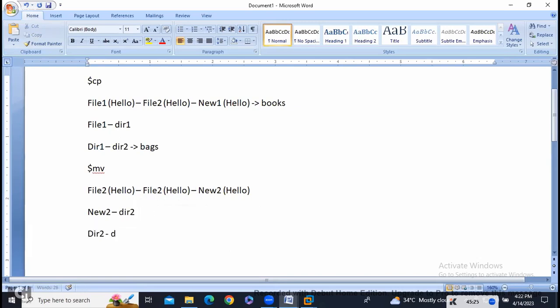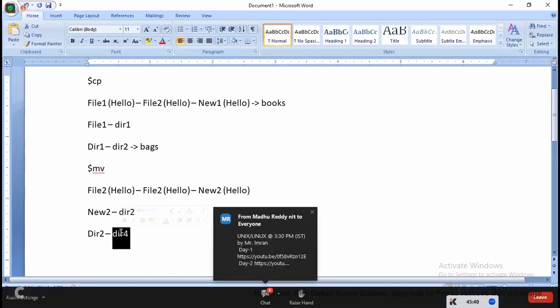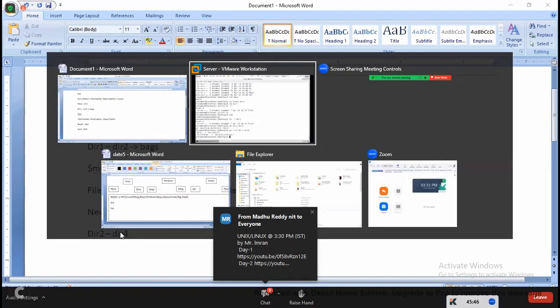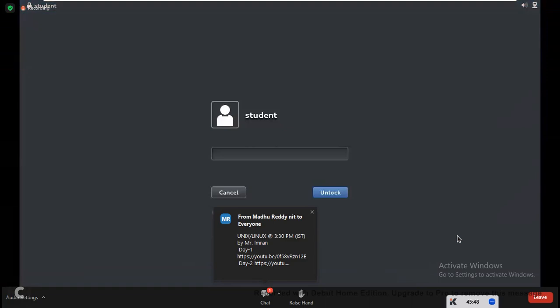Let's see. MV, guys, we have a dir3 directory, right? We are renaming this dir3 as demo. In the destination, you should not provide an existing directory name. You need to provide a new directory name. If you provide an existing directory name, what will happen? This dir3 will move into that directory. It is not going to rename.